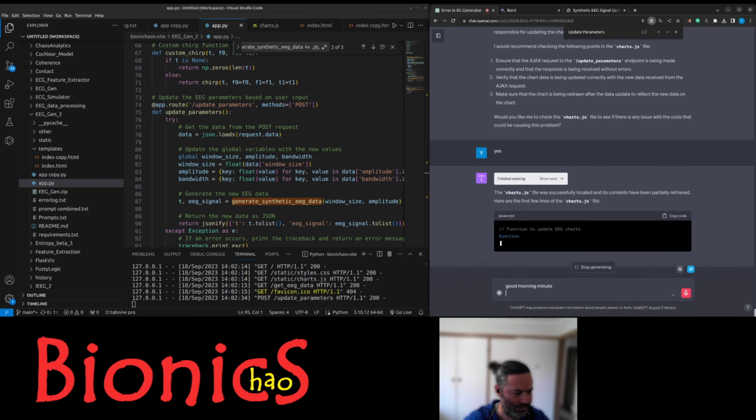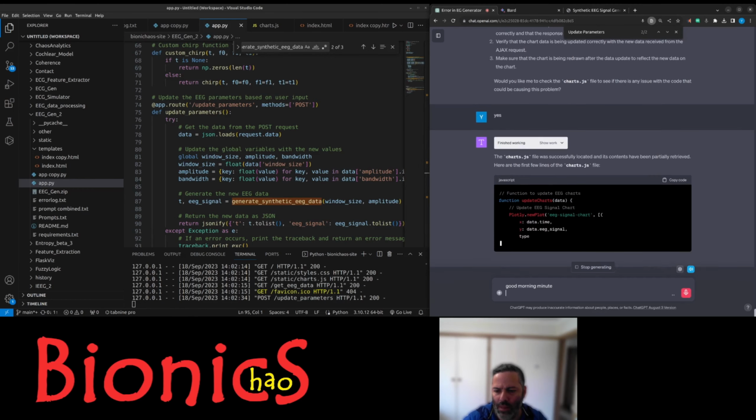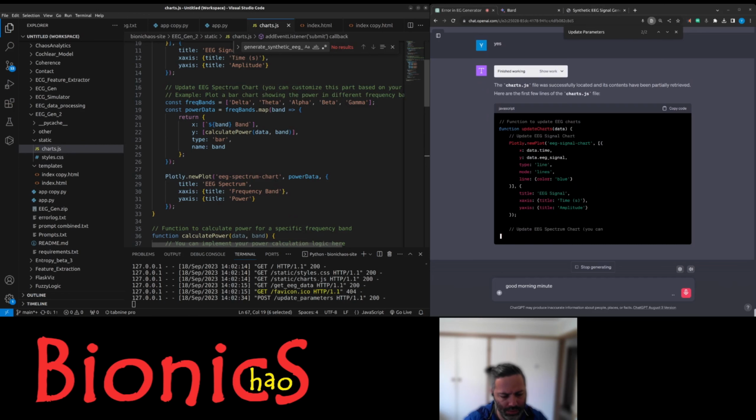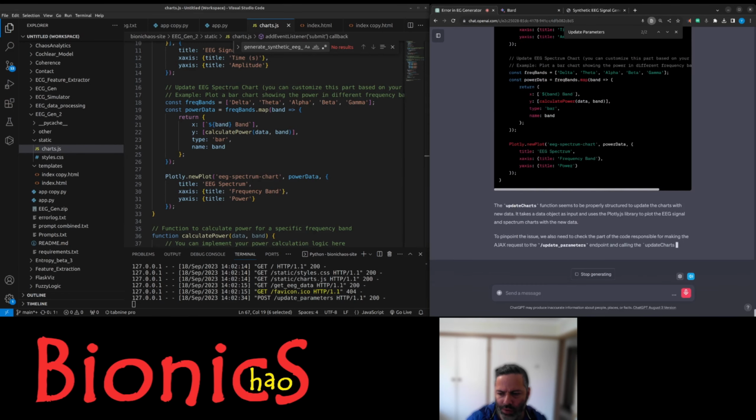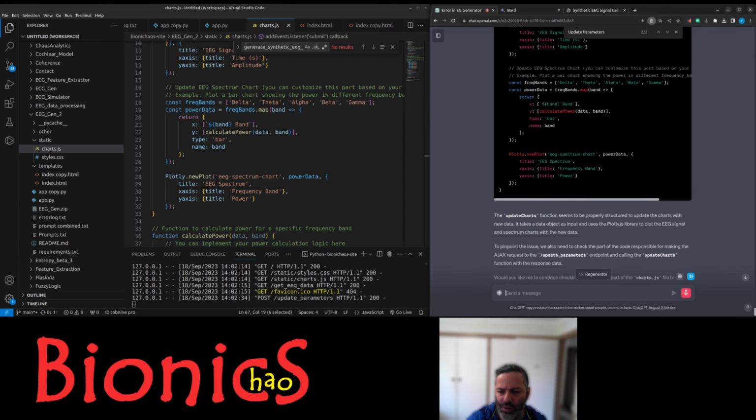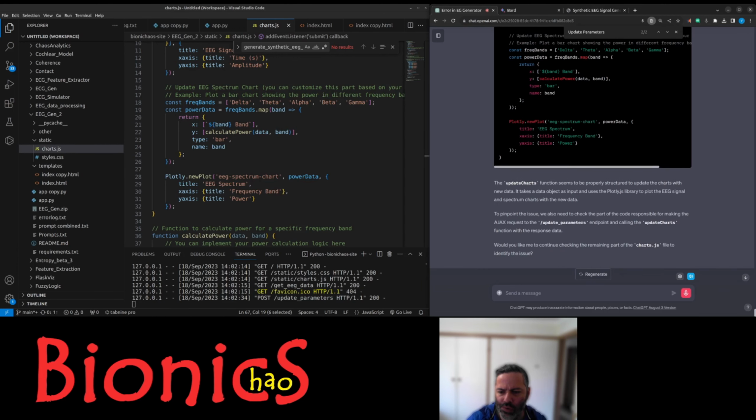The charts.js file was successfully located and its contents have been partially retrieved. Here are the first few lines of the charts.js file. It's like doing the same thing again. The update charts function seems to be properly structured to update the charts with new data. It takes a data object as input and uses the plotly.js library to plot the EG signal and spectrum charts with the new data. To pinpoint the issue, we also need to check the part of the code responsible for making the AJAX request to the update_parameters endpoint and calling the update charts function with the response data.